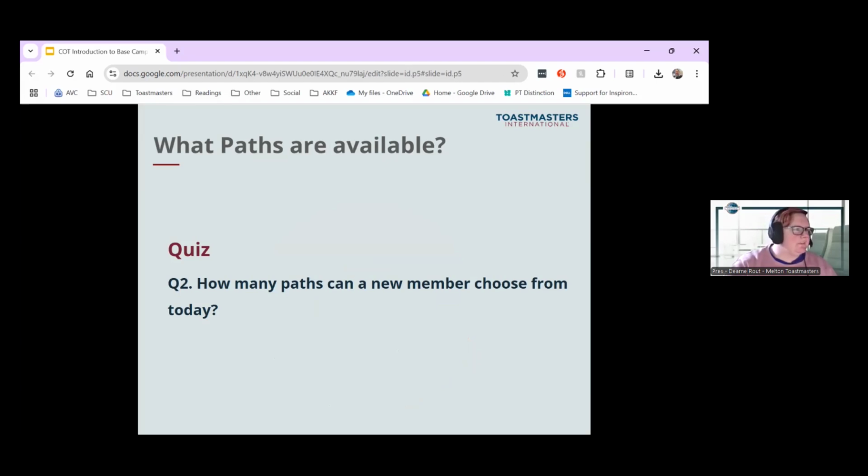Question then, and everyone pop in the chat if you remember, how many paths can a new member choose from as of today?